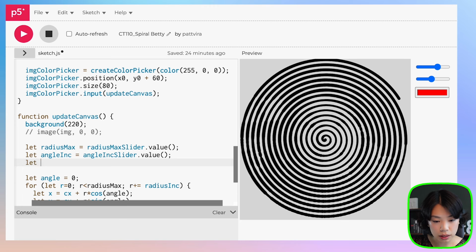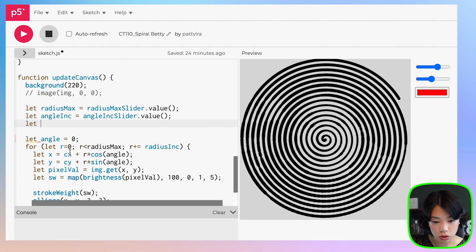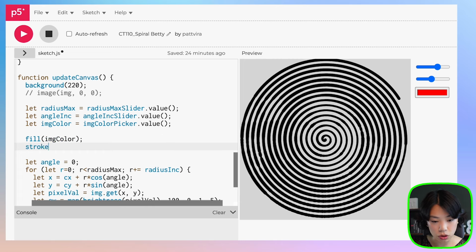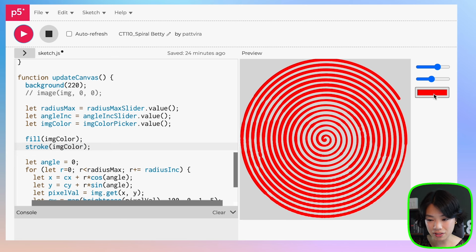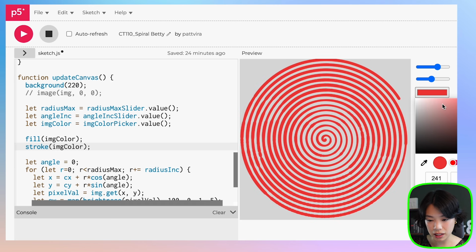Okay, and now inside update canvas, we also want to set its value to something, right? So we actually want to set it to image color. So image color picker dot value, and then how about we do fill img color, and also stroke img color. There you go, it's red. All right, so now we can just change the color, just like that.